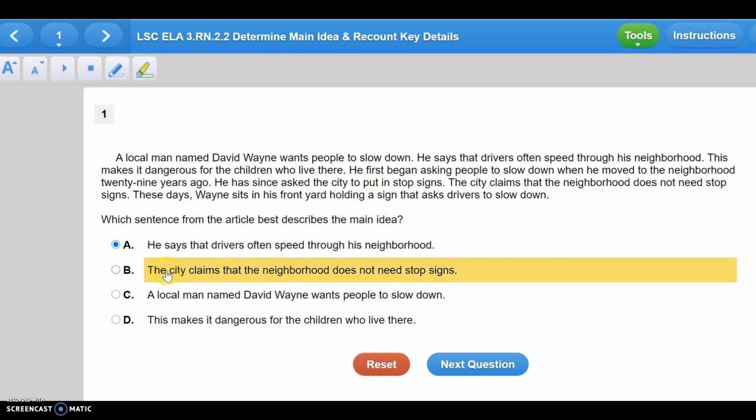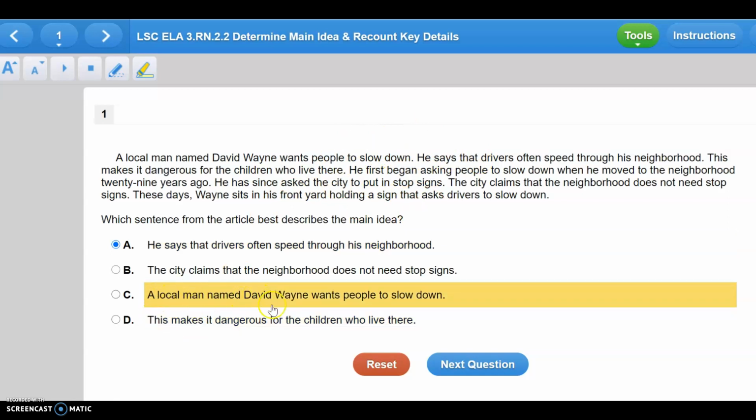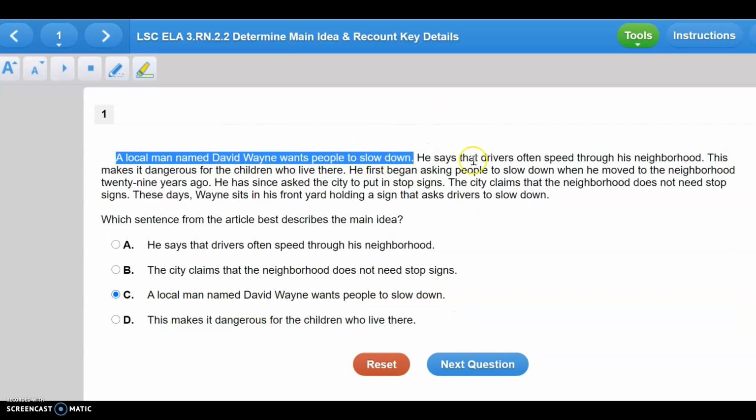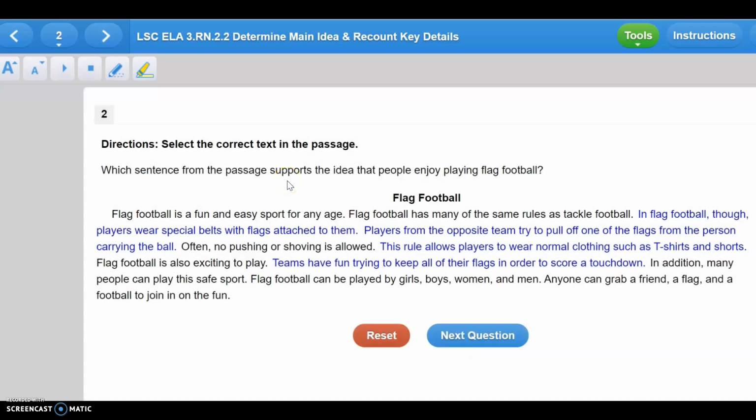We'll keep moving. B, the city claims that the neighborhood does not need stop signs. They do say that, but that's not really talking about getting people to slow down. A local man named David Wayne wants people to slow down. I'm thinking that's pretty close because I saw that in my topic sentence. And topic sentences tell us what a paragraph is about. This makes it dangerous for children who live there. Yes, it does, but that's not what the whole text is about. Choose C and then click Next.